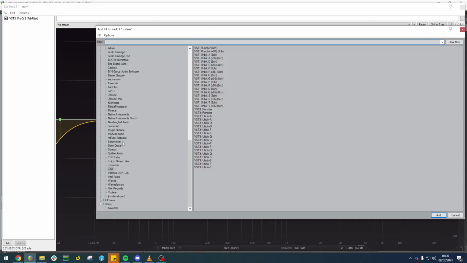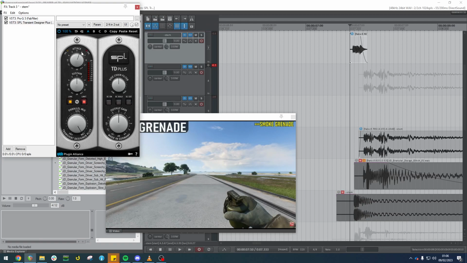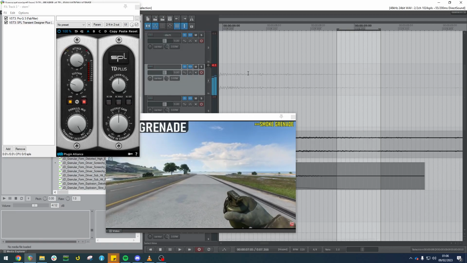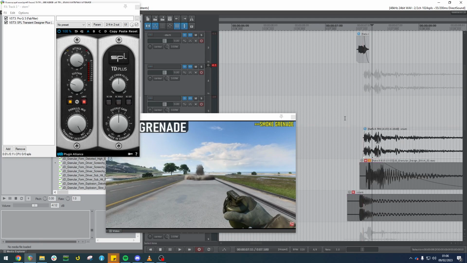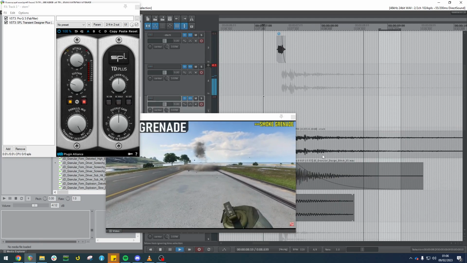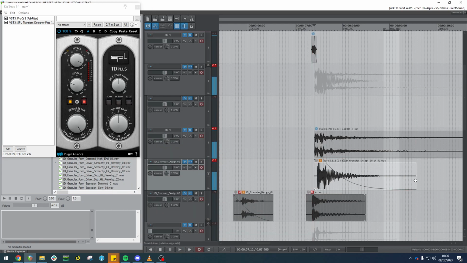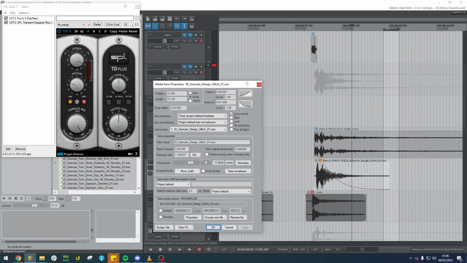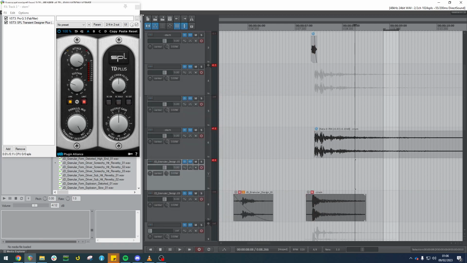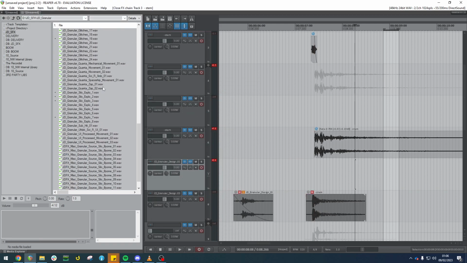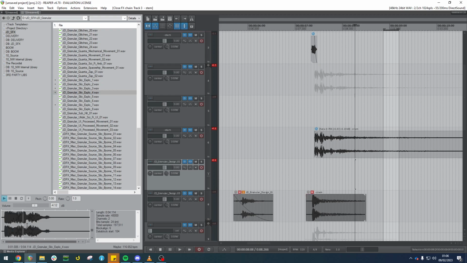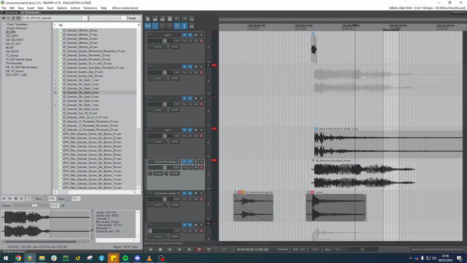Cool. And then use transient shaper. We want to really emphasize the attack. So you get something kind of like that. I'll try and find some sort of synth layer that I would use here. Cool, something like this.